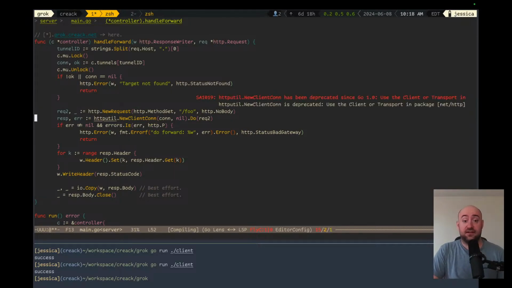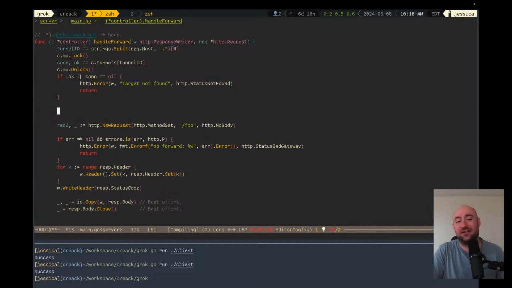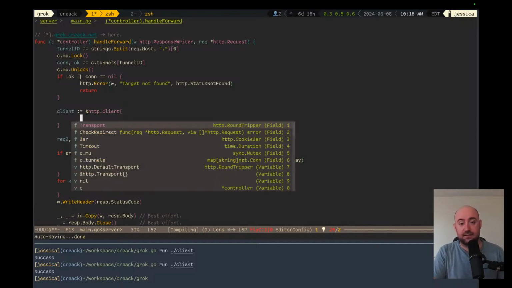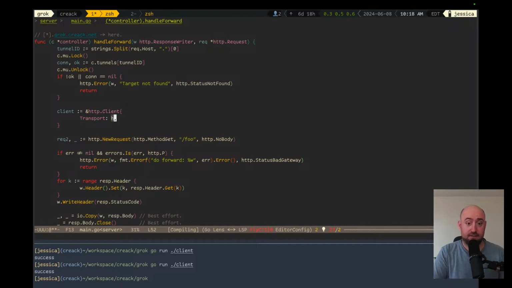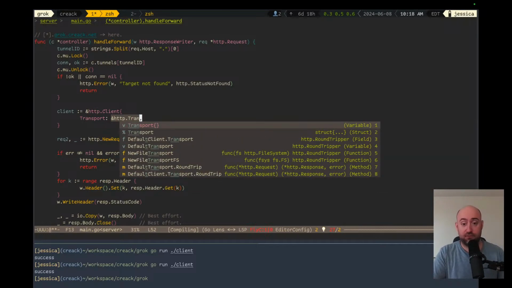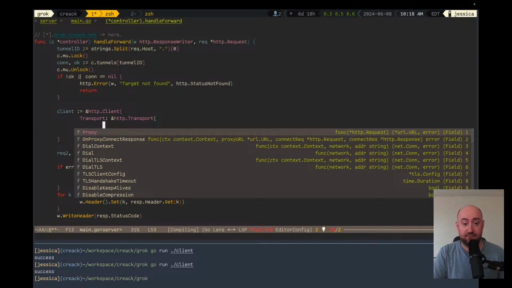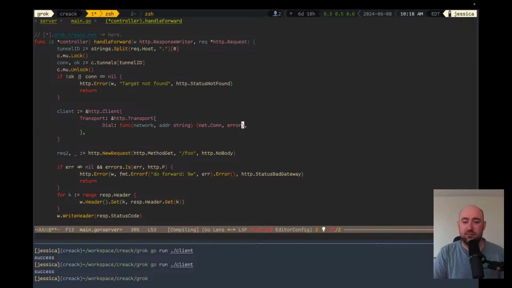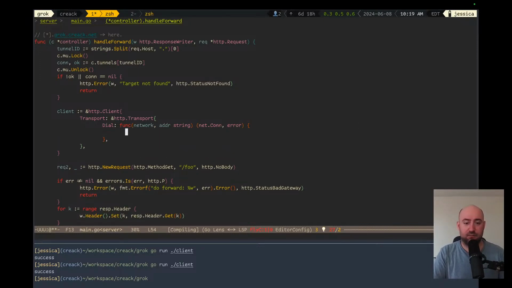Well, let's get rid of that deprecated method. We should have done that from the beginning, and let's do it slightly better. So to do it better, we're going to create a client, which is going to be http.Client. And that client is going to have a transport, and that transport is going to be http.Transport. And that is going to have a Dial, or even a DialContext, which is even better. But let's just do a Dial for now. We can improve later if needed. It is just a prototype and a demo.